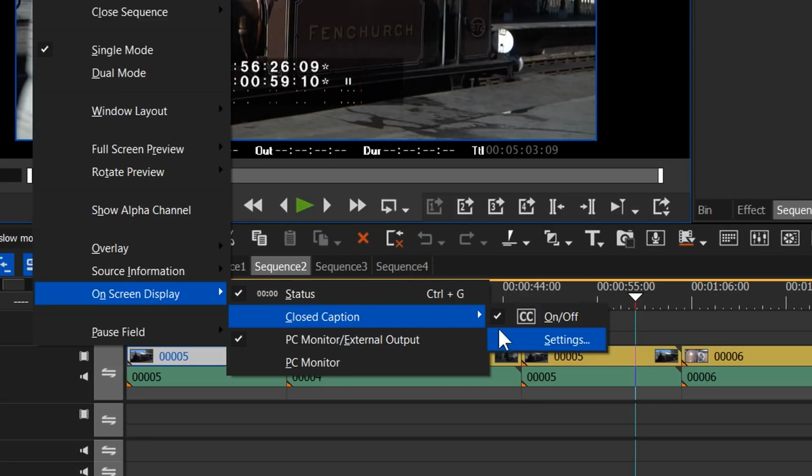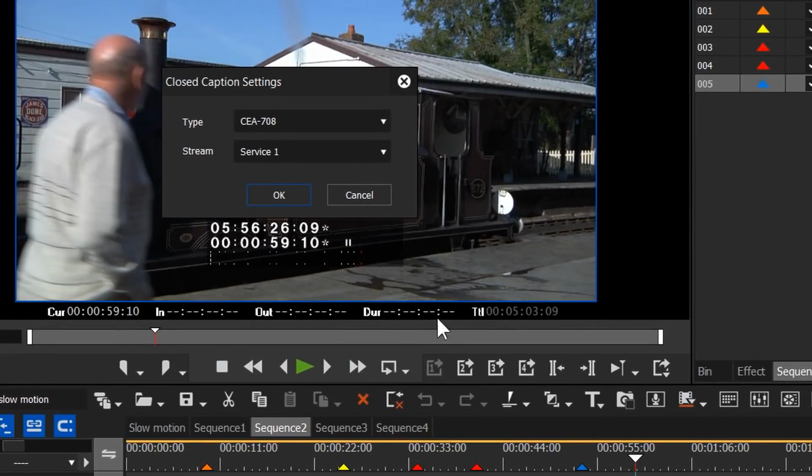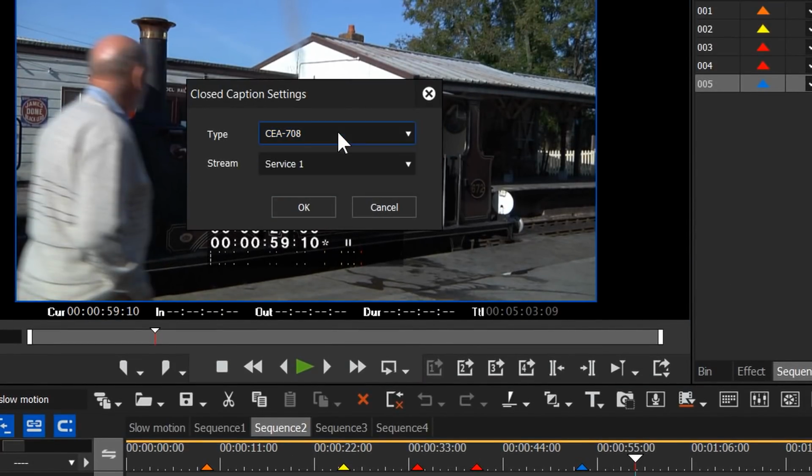Under this dialog box, there's also a settings heading. So if you go to that, you can see there, you can choose what type of closed captions there are. There's basically 2 standards, CEA 608 and CEA 708. Obviously you'll end up using the one that matches the captions that you are importing. And the whole point is then you can see the closed captions whilst you're editing.